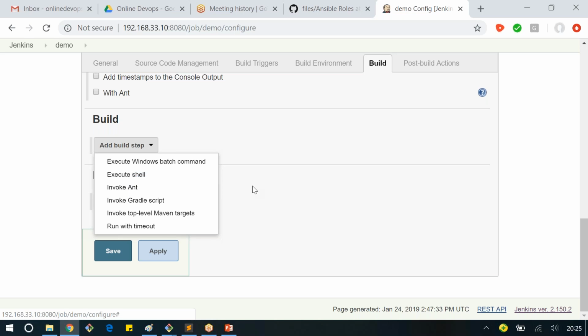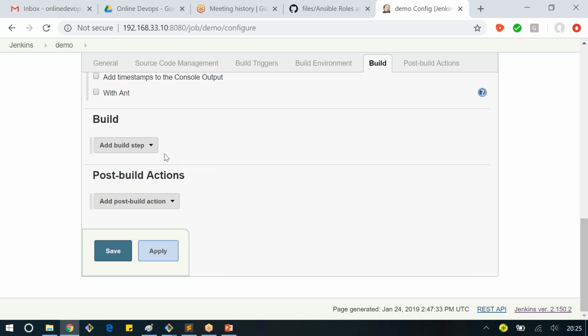Yeah, we'll come back to it anyway. That's to understand the steps. So what are the steps we are expecting in the build process? All the steps you can add in the build section.